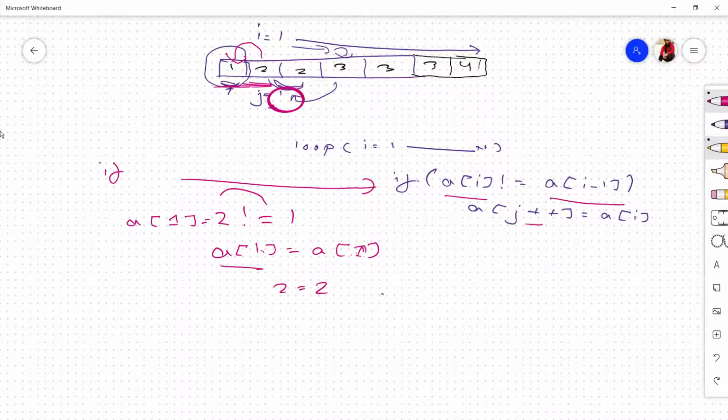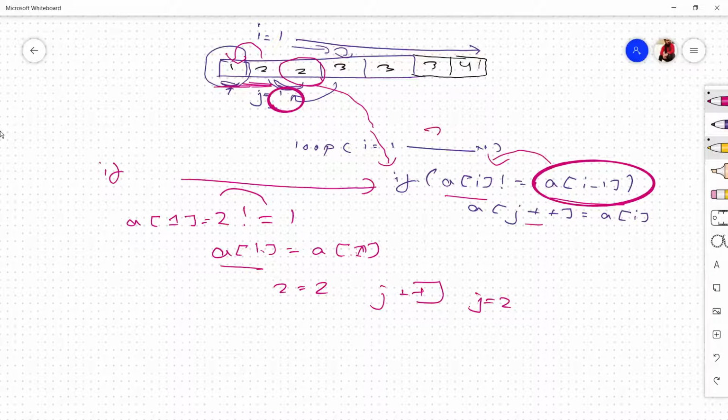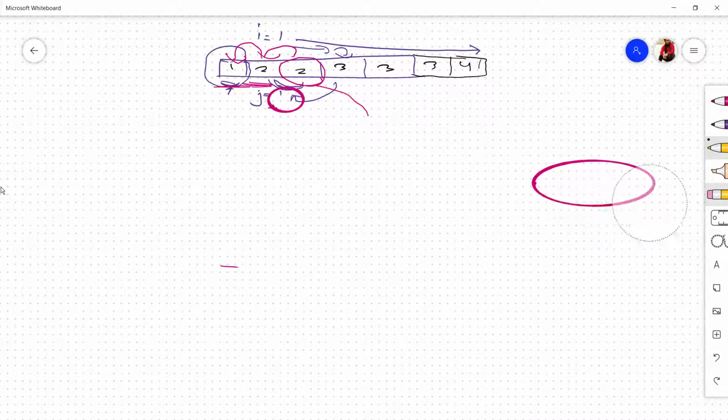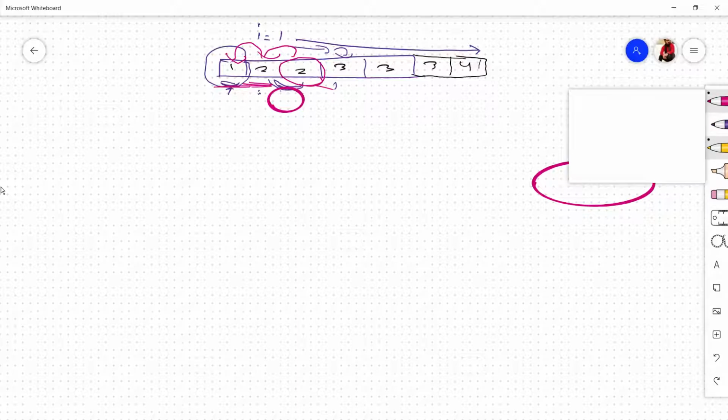Now moving on to the next element, j goes on and j becomes 2. After coming to this element, we see this is 2 here. Now again we come down to this loop and check if the previous element is not equal, but here 2 is equal to 2. The previous element is equal to the number.